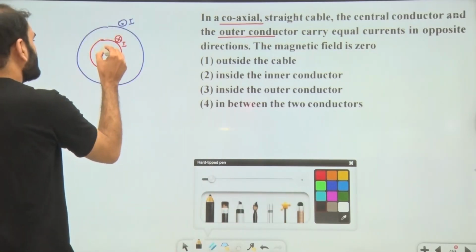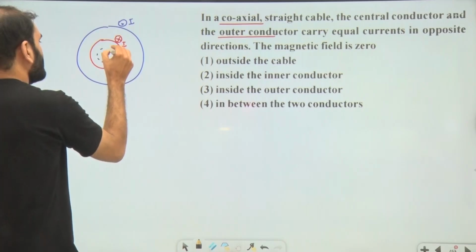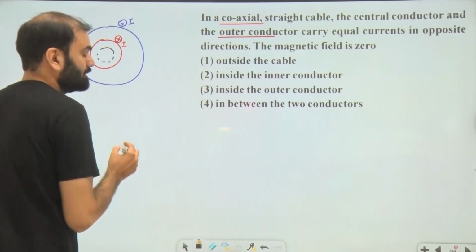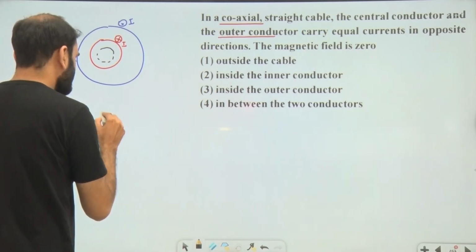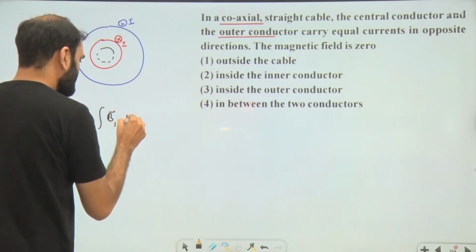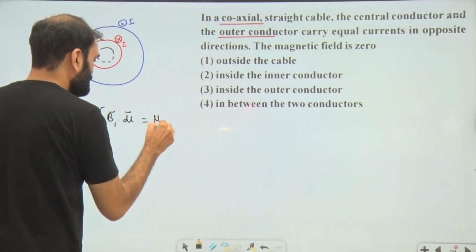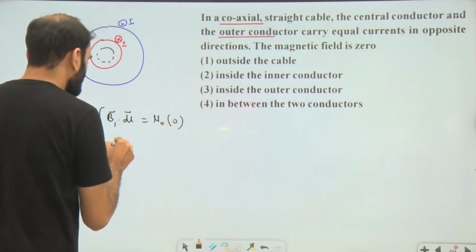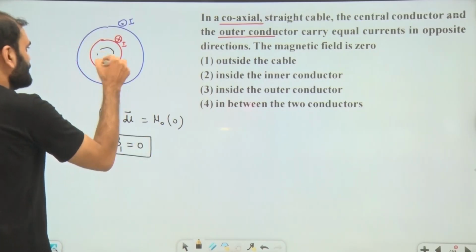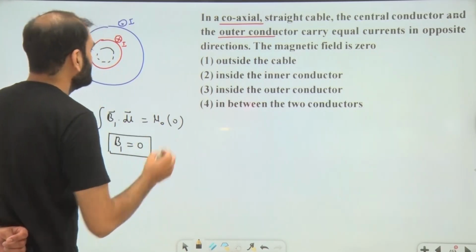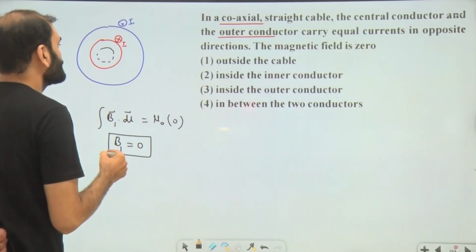According to Ampere's law, inside there is no current. So for loop 1, the integration of B1 vector dot dl vector is equal to mu naught into I, which is equal to 0. So B1 will be equal to 0. So inside both the conductors, there will be a 0 magnetic field.